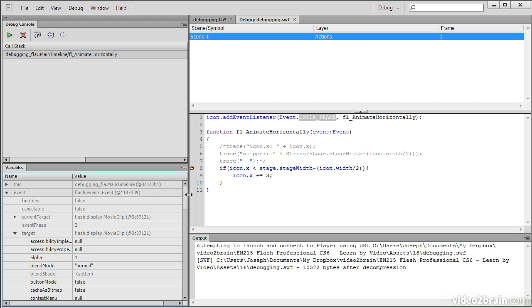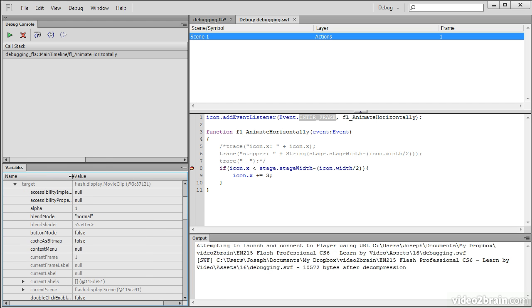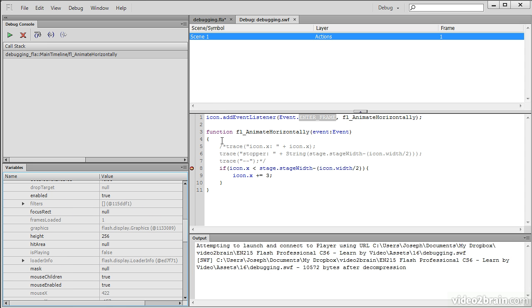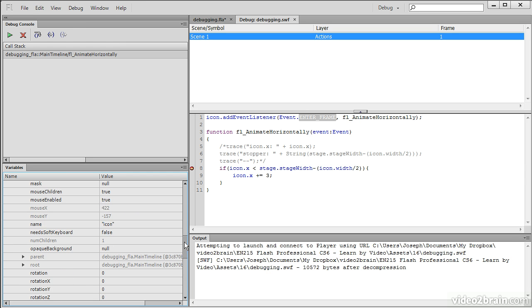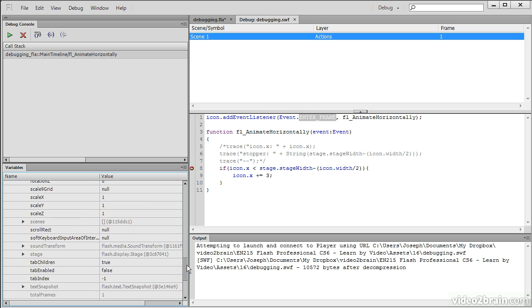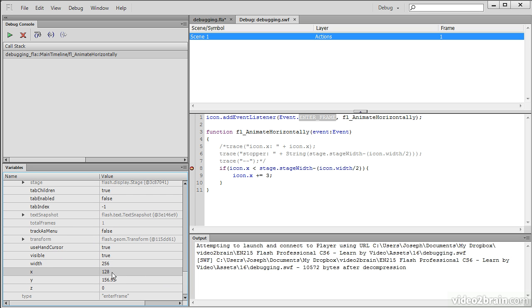If we twirl down target, target is going to be whatever this event listener was actually added to. So this is going to represent our actual icon. So if we go down here, we can even see the name, so the instance name of this movie clip symbol is icon. And we can also monitor the X position right here. So icon x that we're checking for is also represented right here.